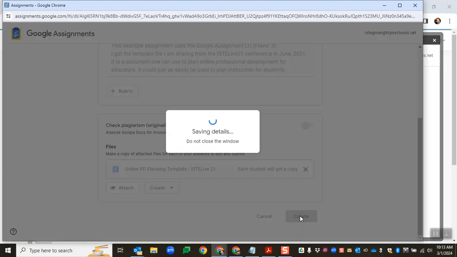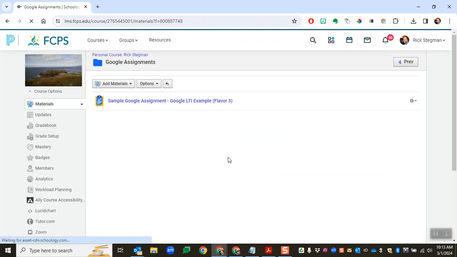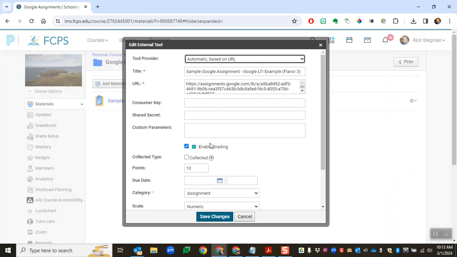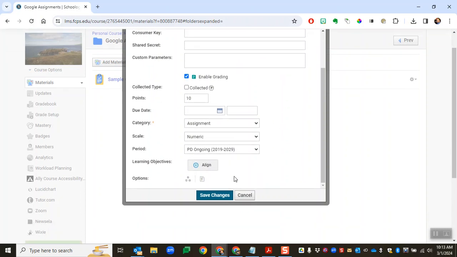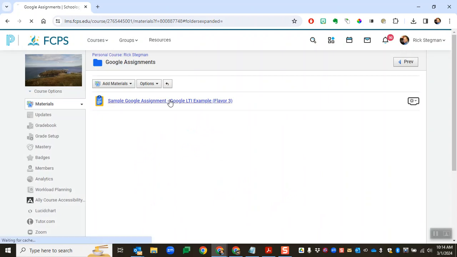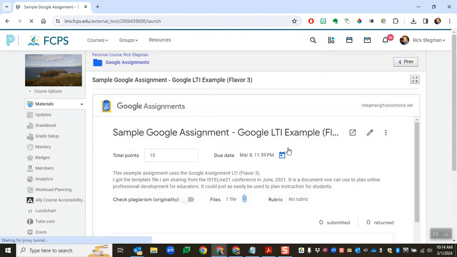And then create. And we wait, and there it is. Sample Google assignment, Google LTI Flavor 1. If I wanted to edit it, I could change the point total, due date, grading category to make sure it appears in the calendar in my gradebook. If I open it, on the teacher side, it looks like this.